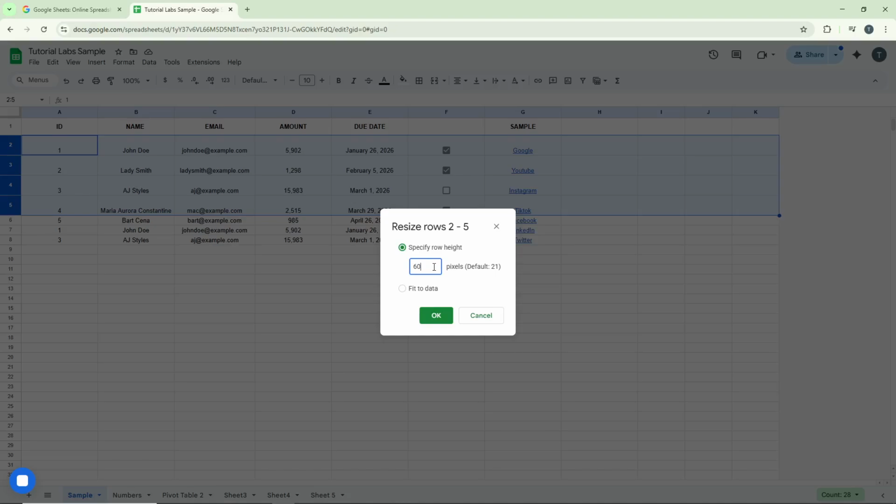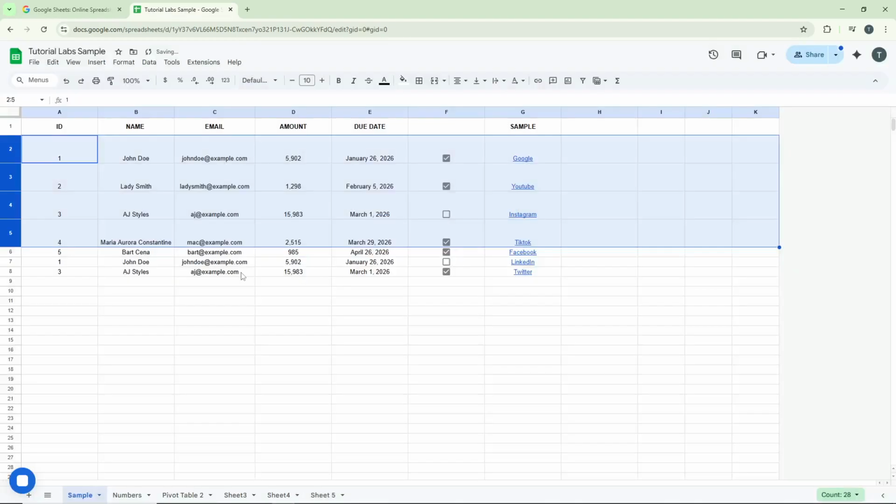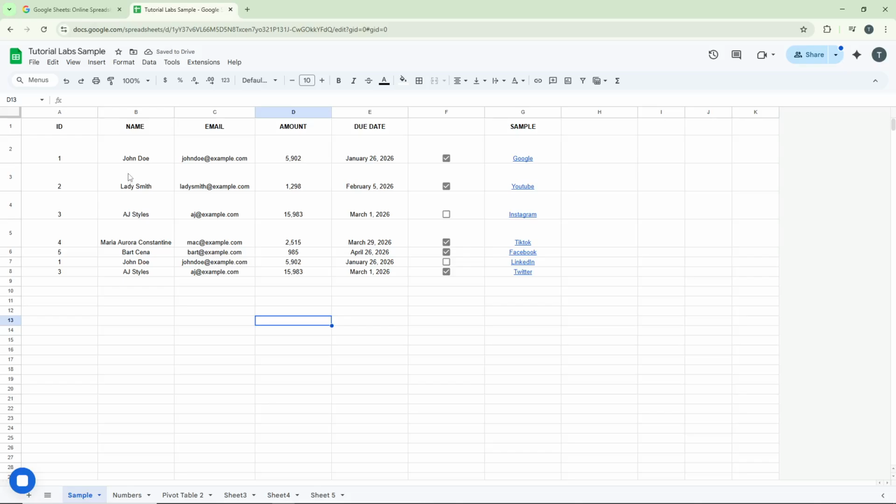This is particularly helpful when you need consistency across multiple sheets or when you're following specific formatting guidelines. After entering your desired height, click OK to apply the changes, and that's it. Your selected rows will now all have the same height, making your spreadsheet look cleaner and more professional.